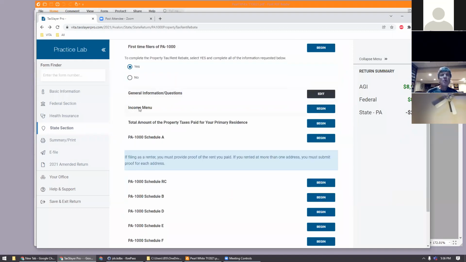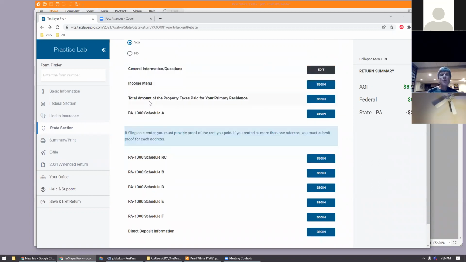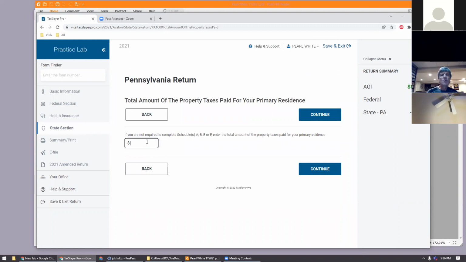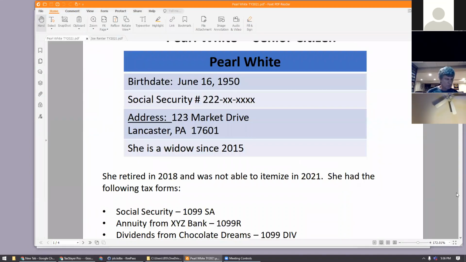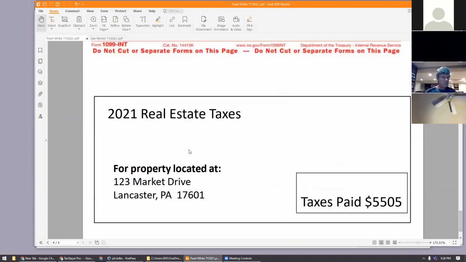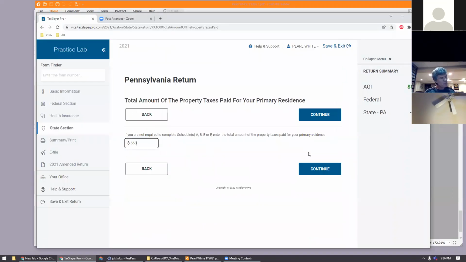We do not need to fill out the income menu in most cases. For Pearl White, we need to complete the next item, total amount of property taxes paid. I'll click there, and we're simply putting in the amount from her property tax bill, which, as you recall, was $5,505. So I'm going to put that amount in and click continue.